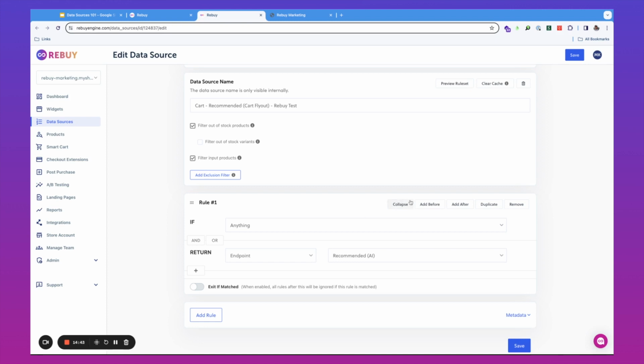Now, if I were to want to surface more specific products in any given instance, I would add a rule before, and this is a perfect time to talk about all of the different inputs and outputs that we have access to.